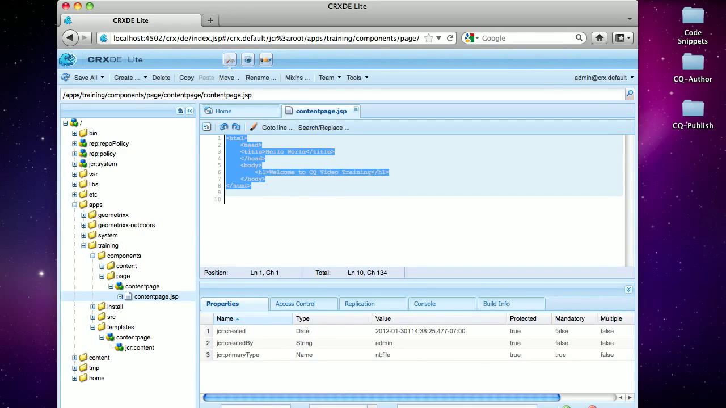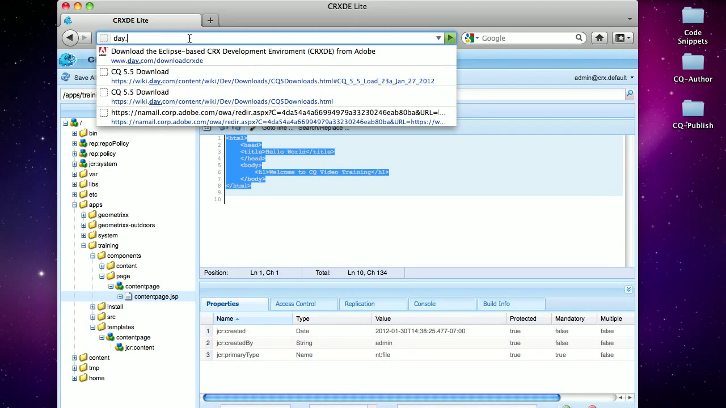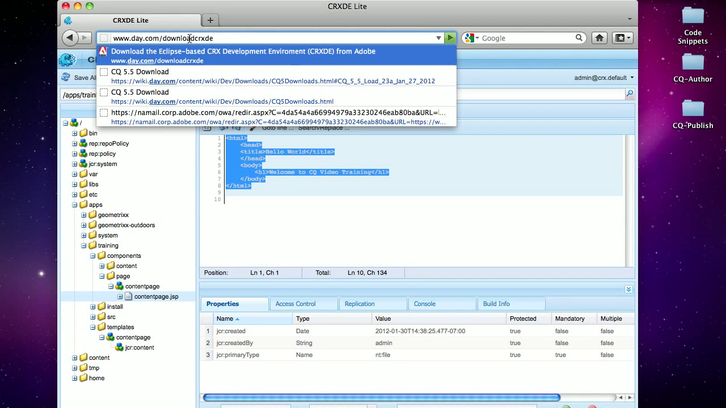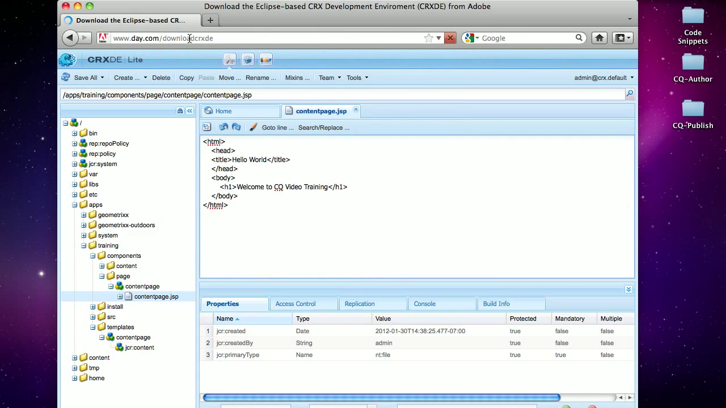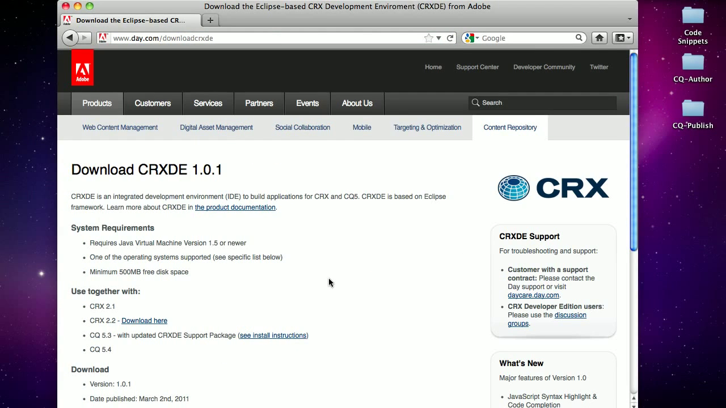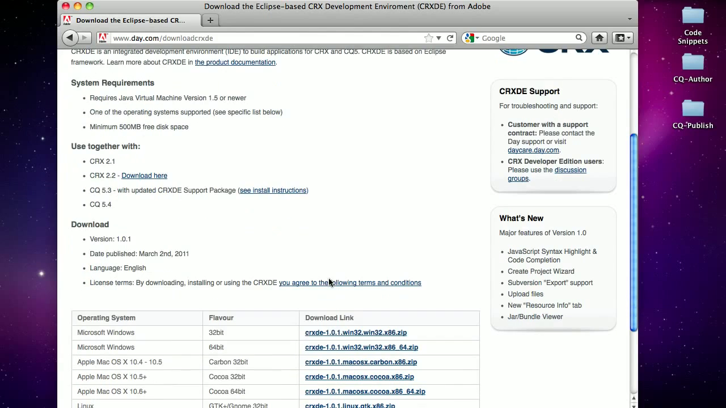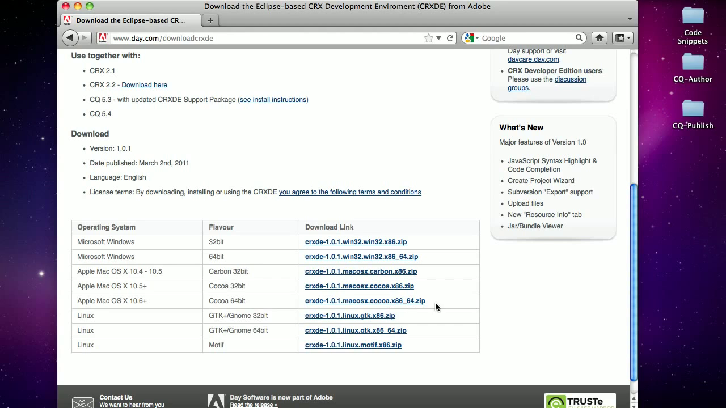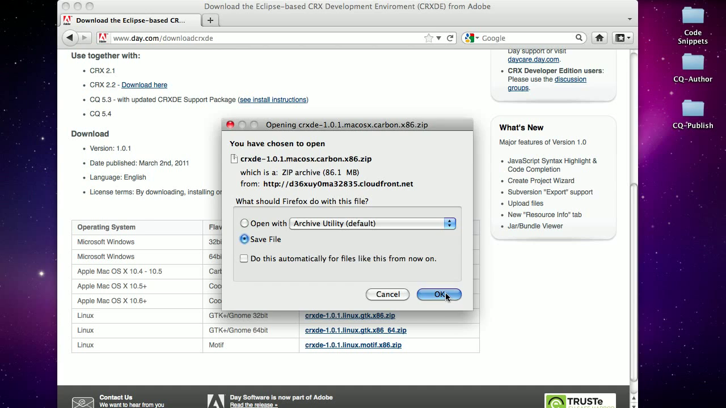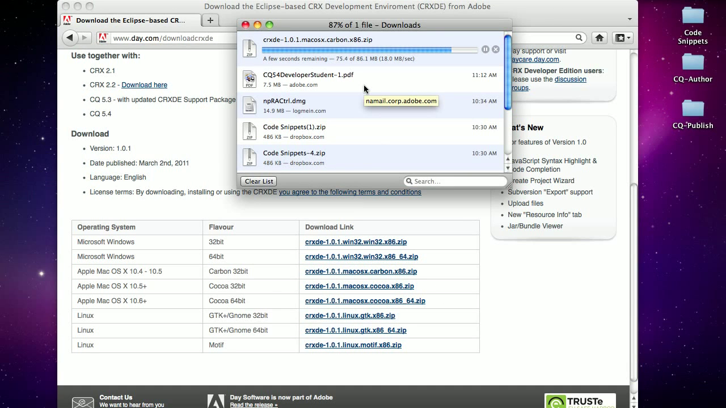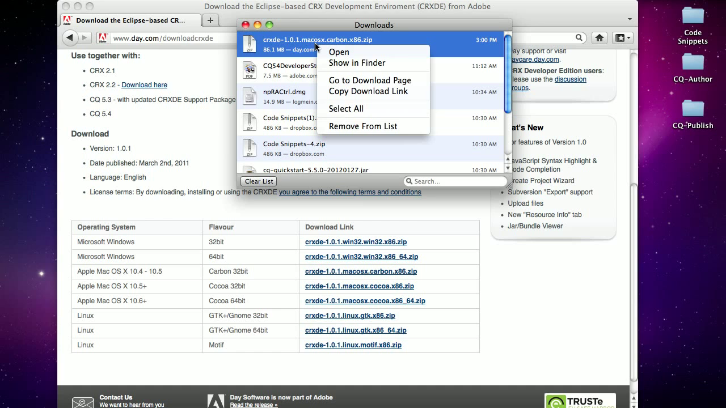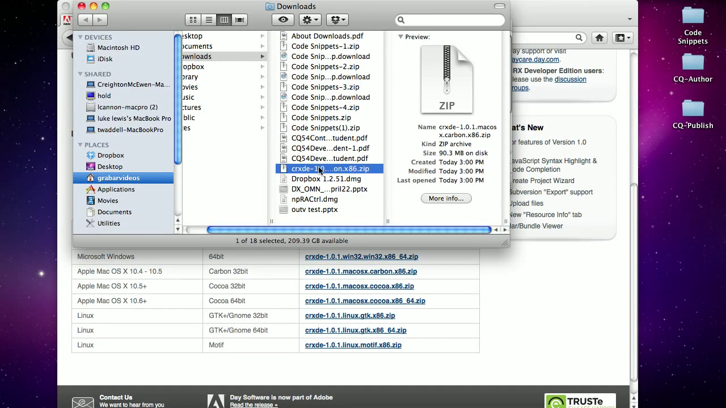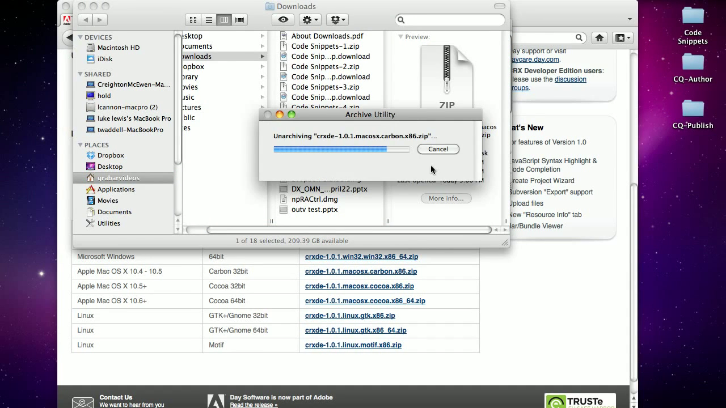So what I'd like you to do is open up a web browser and go to day.com/download CRXDE. You can simply download the IDE right here. So you'll see, whether you're on a Windows or on a Mac, you can download the appropriate version of CRXDE. So I'll click here, and I will download this version. Okay, I'm just going to show in Finder there. I'll click on it. That will extract it.